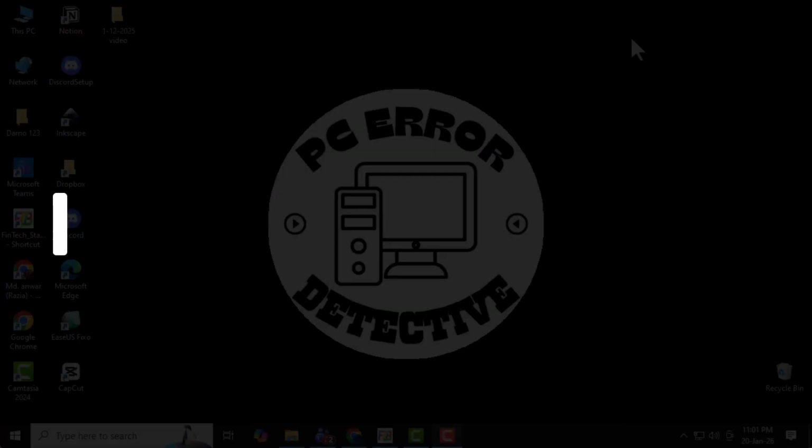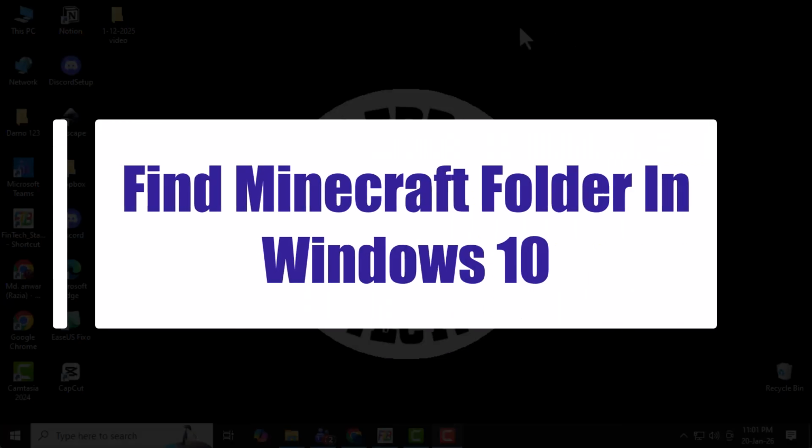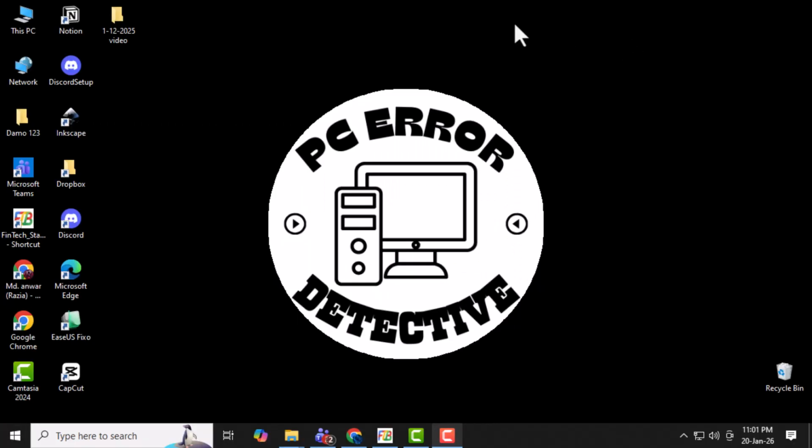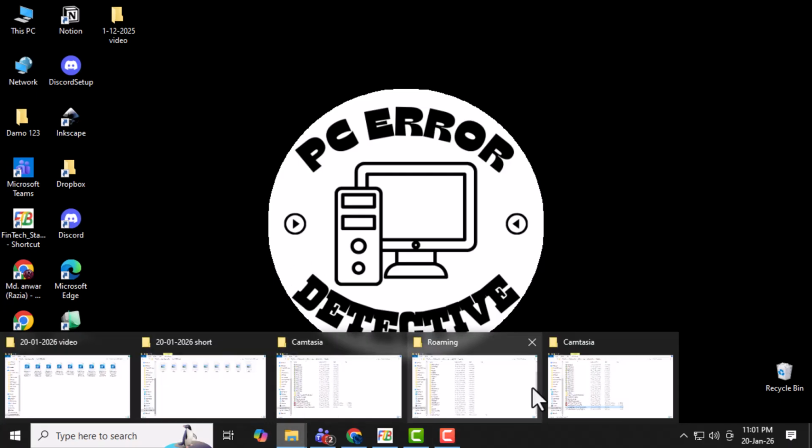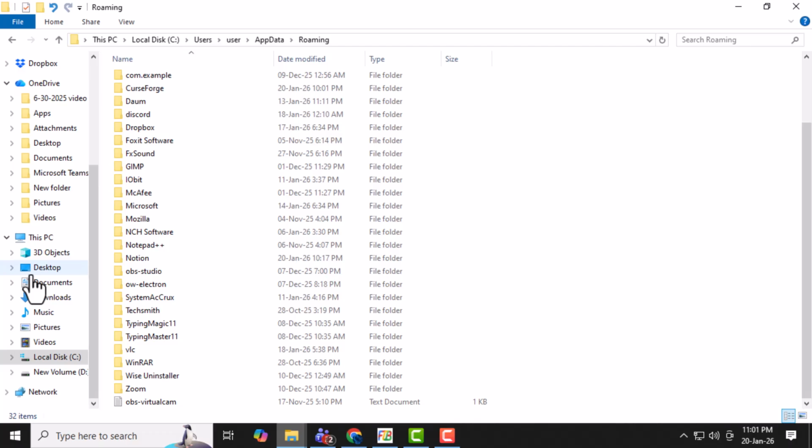Today I'm going to show you exactly how to find the Minecraft folder in Windows 10, so you can easily access your saves, mods, and resource packs. Step 1. Open File Explorer by clicking the folder icon on your taskbar or pressing Windows + E on your keyboard. This is where all your files and drives are stored, and it's the first place to start.